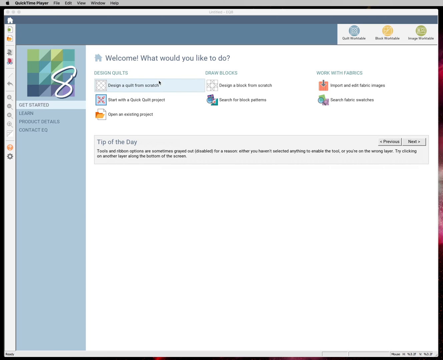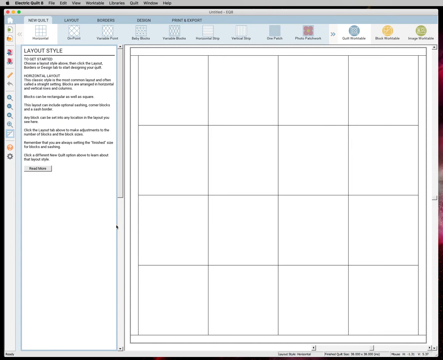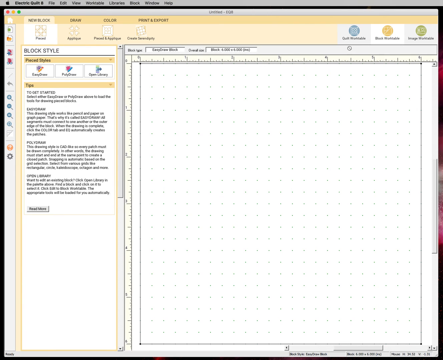So we are going to design a quilt from scratch. We're going to click this and it's going to take us to the new quilt tab, and the default is the horizontal layout. But right now we need to design blocks to put in our quilt. So we're going to design one block, and then our other block we are going to import from the library.